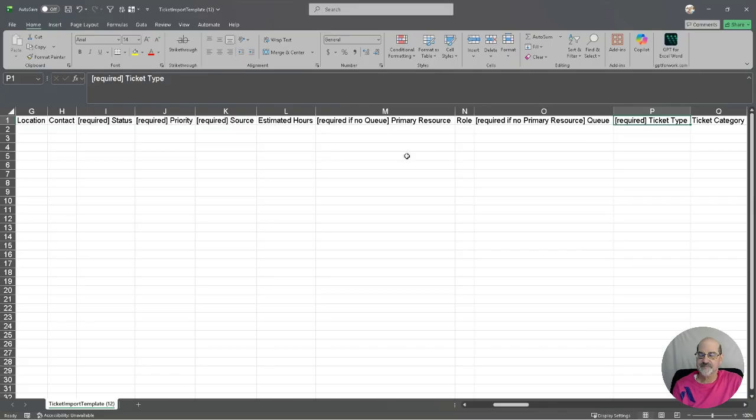Required ticket type, luckily Autotask defaults those. You just got to make sure, if it's an Autotask to Autotask migration, you're golden. If it's something else, you just need to copy and make all these Autotask, make them all service requests. That's what everybody's using anyway. Ticket category is not required, but again, it's a good thing. We populate this field.